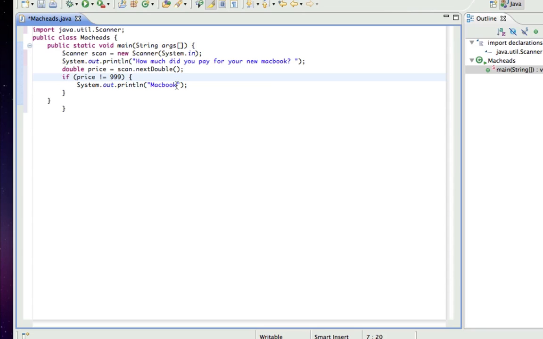Exclamation point equals means not equal. So let's just say here, if it's not equal to 999, you did not buy a MacBook. Alright? So another way is less than, greater than, less than or equal to, greater than or equal to. Okay, so I'll just say here, MacBook.